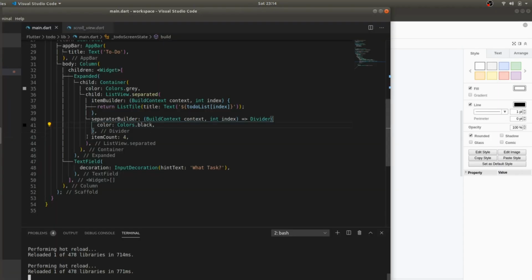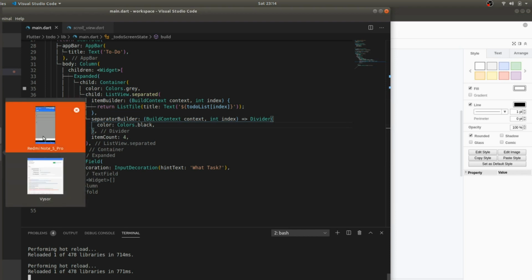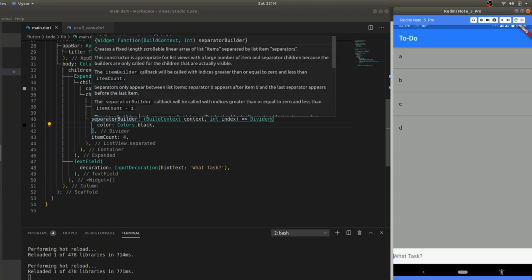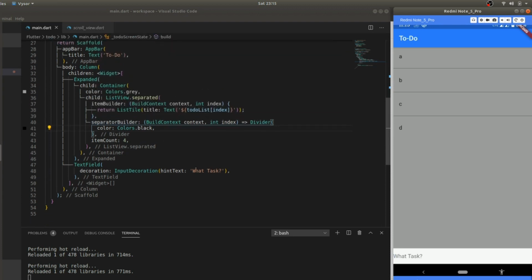So now how to take input from the user, and now how to add that input into this list. For that, what we have to do is, first of all, add a button at the end of this text field, so that whenever that button is pressed, the text in this particular field is entered in the list.